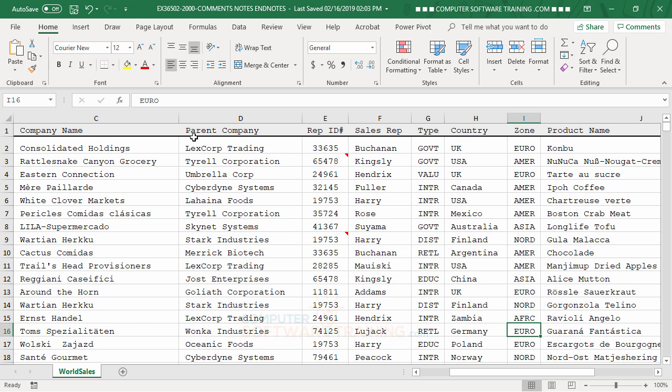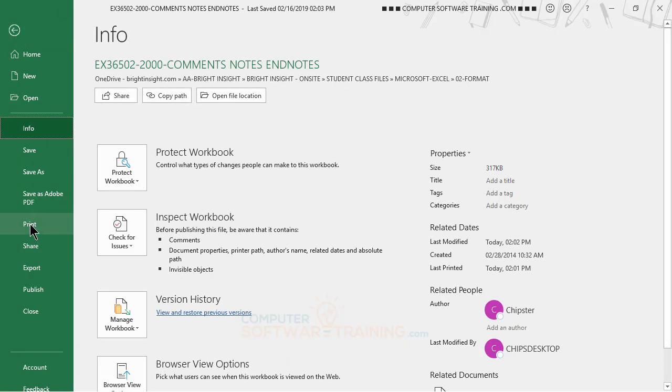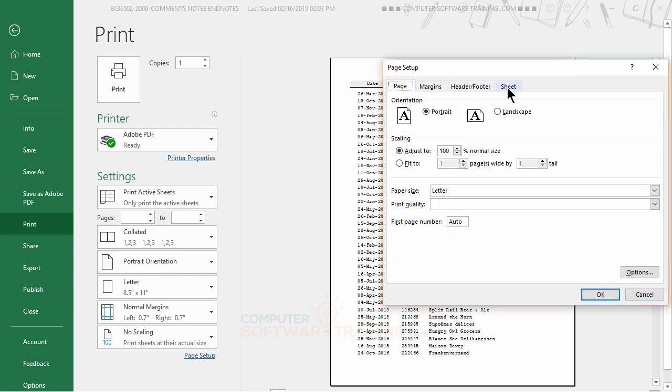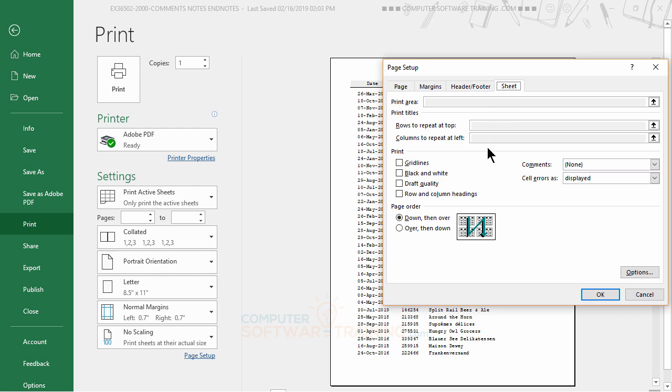Well, you can do it a number of different ways, but we'll do it this way. We'll go to File, then Print, and then down towards the bottom you'll see Page Setup. You can click onto that and go over to Sheet. Where it says Comments, it says None. You can tell it that you want to print it at the end of the sheet, and at end of sheet means on its own page.